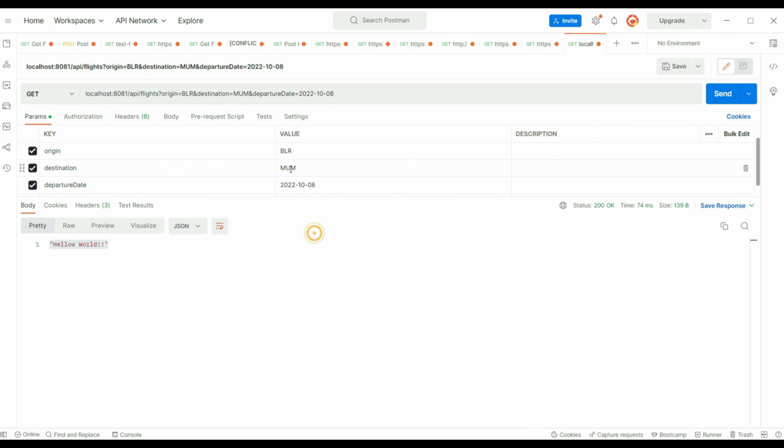Currently we have not done any implementation, so we are not getting the flight information based on the origin, destination and departure date. Even if we give a random destination or origin, we still get the same payload because we have not yet worked on the implementation.